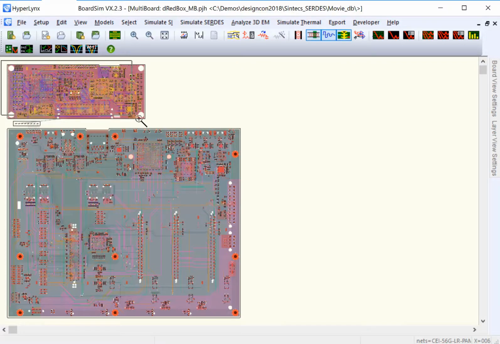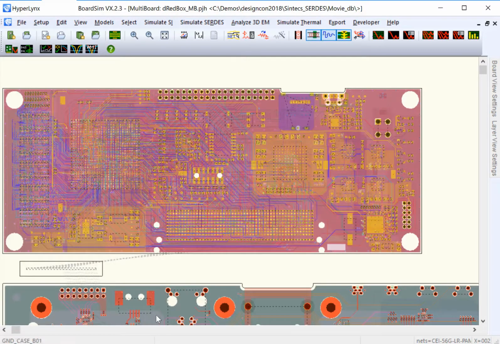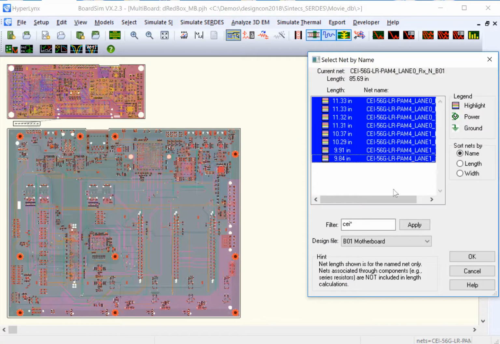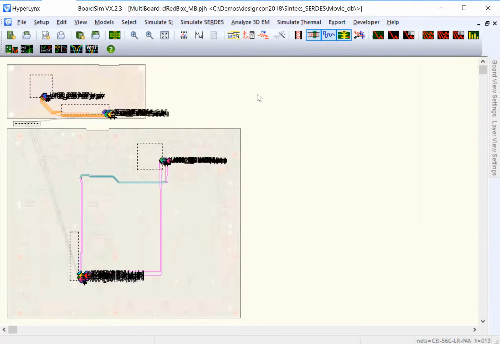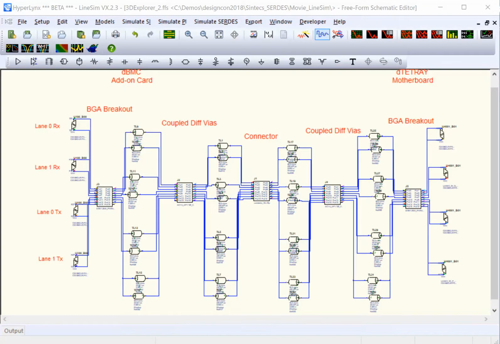HyperLynx SI Board Sim and Line Sim now support multi-board simulation in the VX 2.3 release. The topology for these particular nets we have selected is shown here in Line Sim. You can see that there's a daughter card and a motherboard.